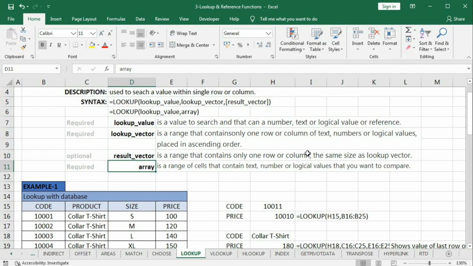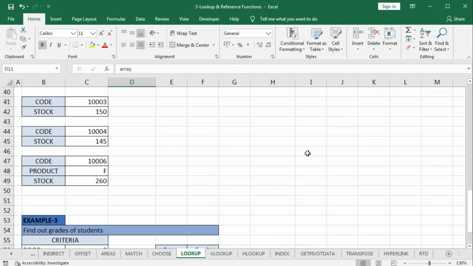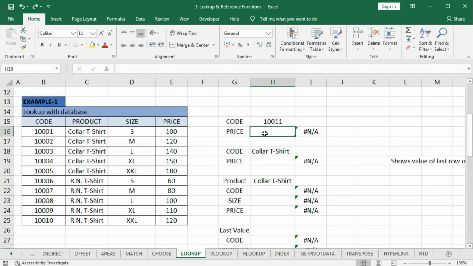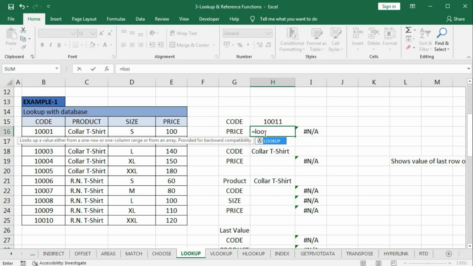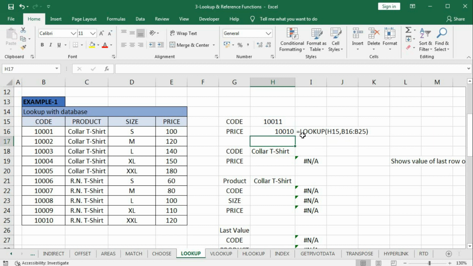So let's understand this with different example. Here we have three examples. So let's understand example number 1. So here first we will understand with simple formula, that is equal to lookup value. So our lookup value is this one, comma lookup vector. Let's take this as a lookup vector, and we will not use this result vector because it is optional. Enter. So we can see we got this value, that means the last one.